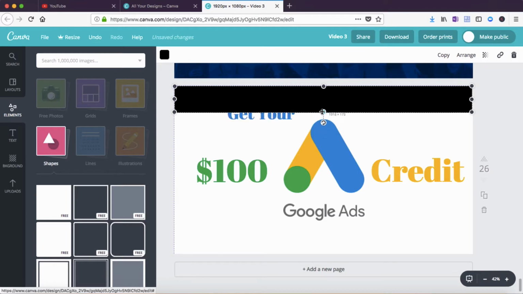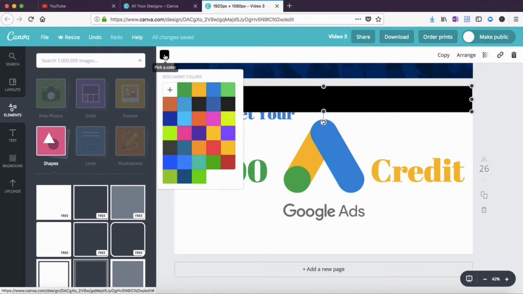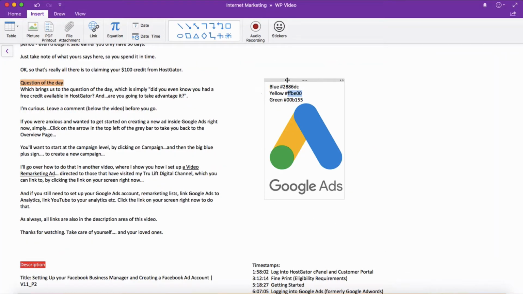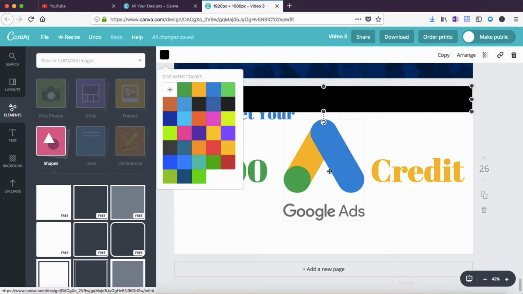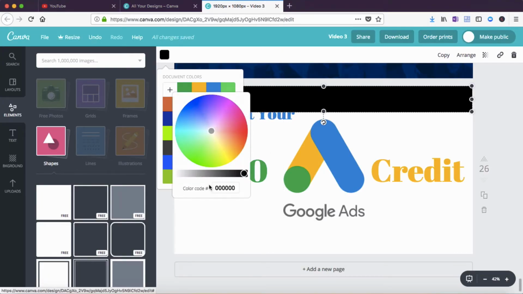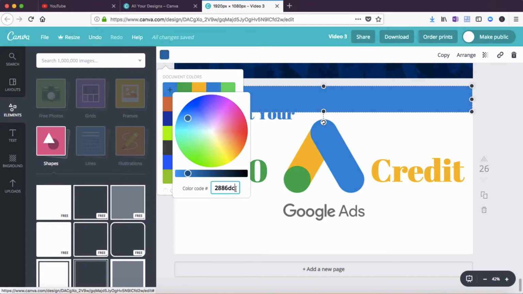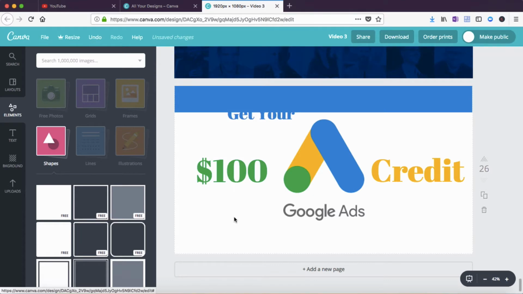Maybe raise it up a bit here, and I'm going to change the color of that to, I think this is the same blue, 2886DC. If not, I can go back here and just make sure. Go here, and copy that, Control C or Command C, go back and add that. Put that in there. Yeah, that was the same one. Okay, so that is there.